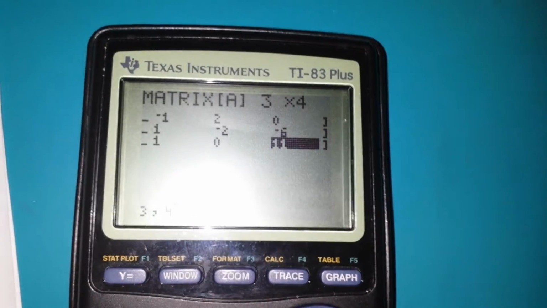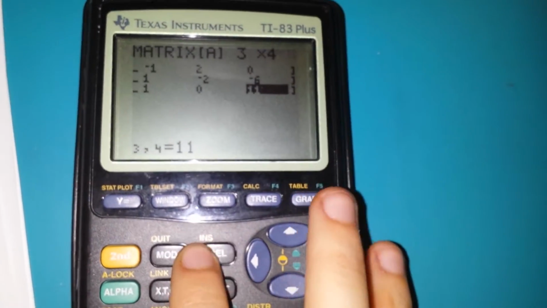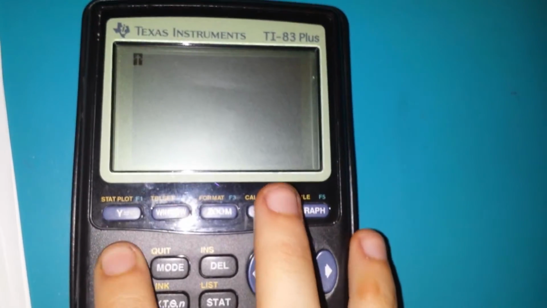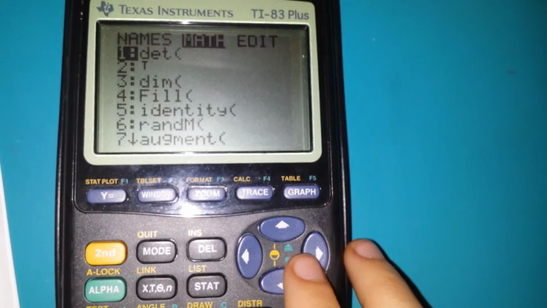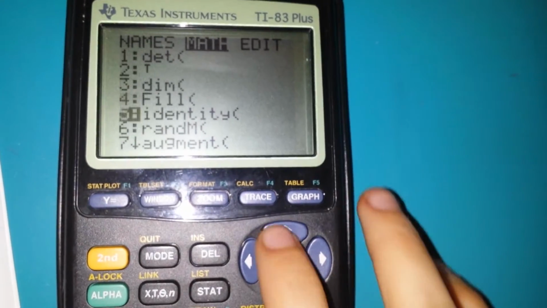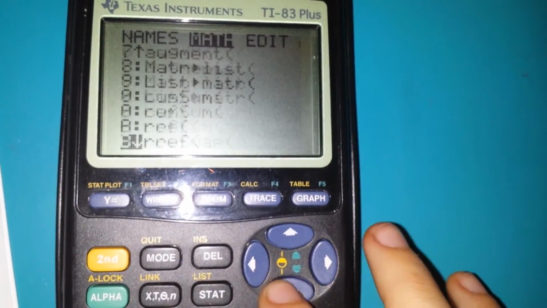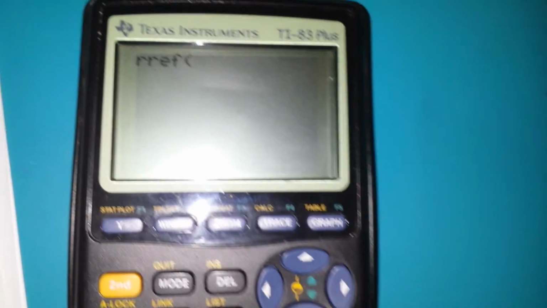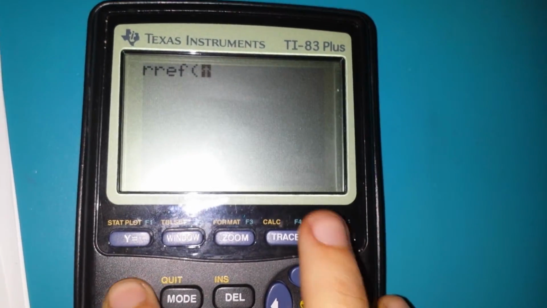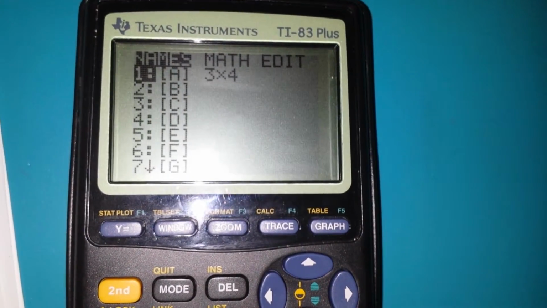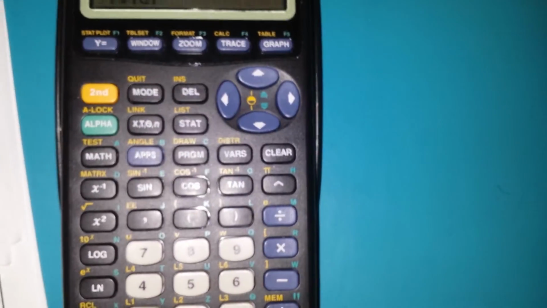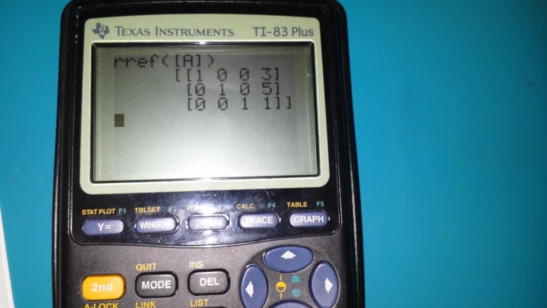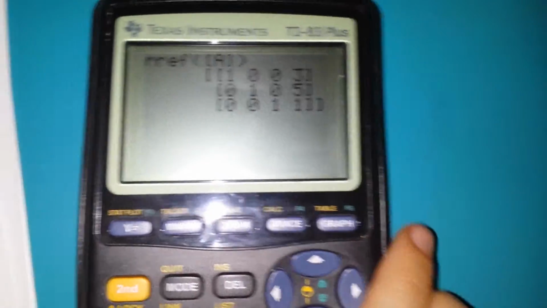And for that we just go again second quit, and then we'd go back to matrix and go to math and scroll down all the way till we find, there we go, RREF, and we go back to the matrix, select number 1, just press enter, close the parentheses, and there you have it.